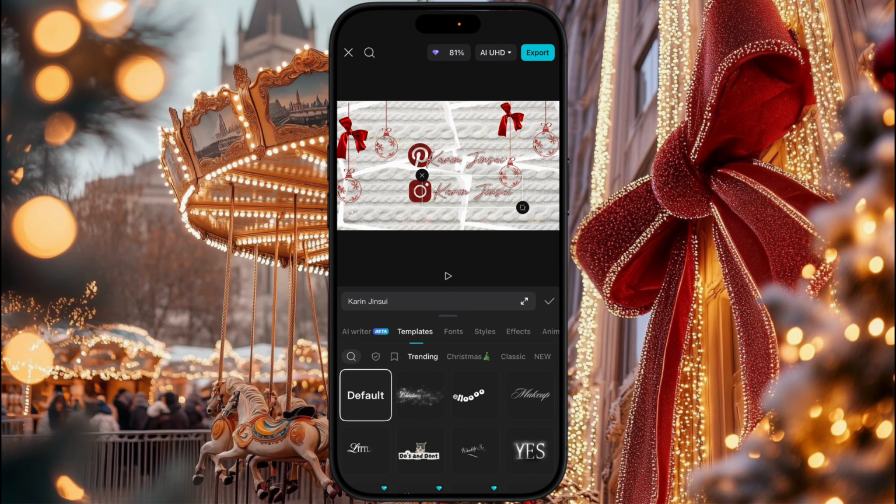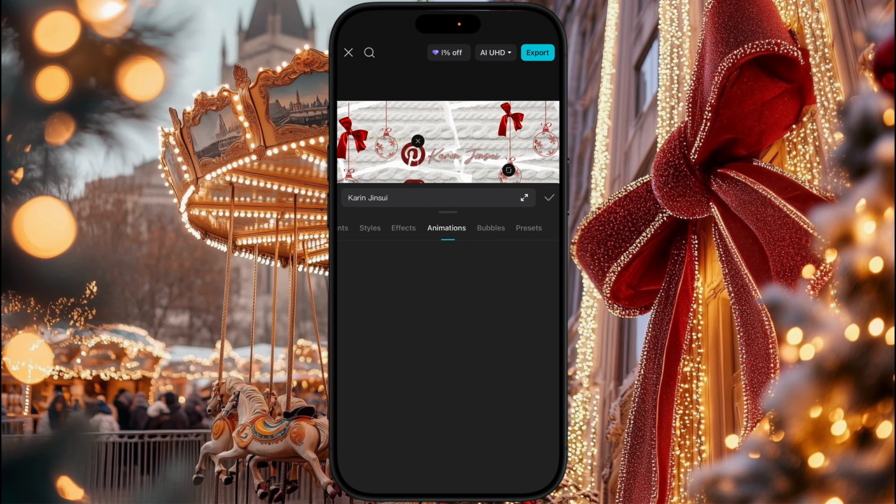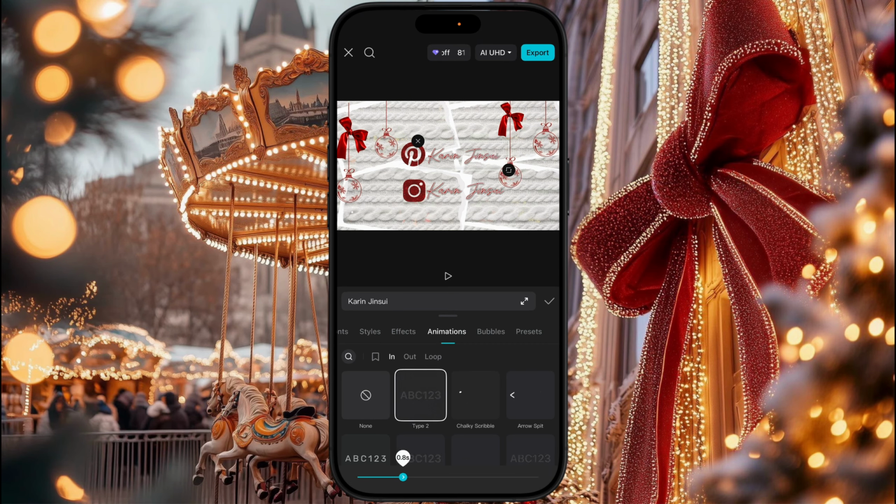Okay, so what I'm going to do now is keep them a bit smaller. The animation for this text is going to be type 2, and it's going to be at 2.5 seconds.